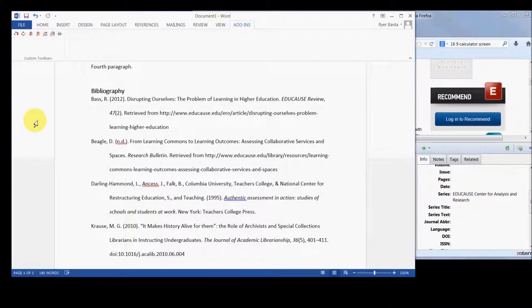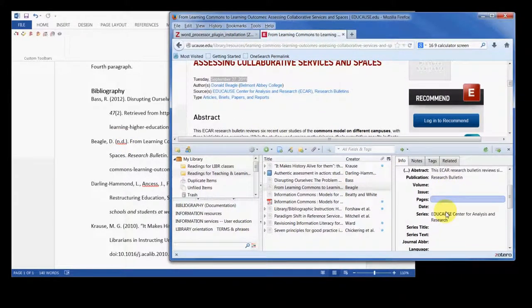The quality of your citations really depends on the quality of the information that's in your Zotero library. Notice that in this one example right here, this article is not given a date because in my Zotero library, this article does not have a date associated with it. I've done a little bit of research and I find out that it's actually been published on September 27, 2011.